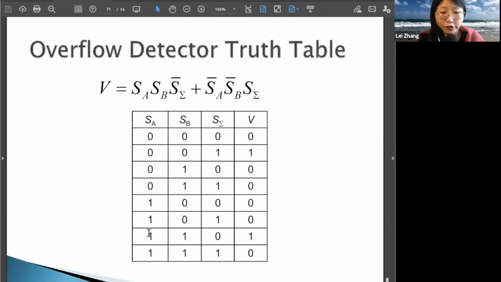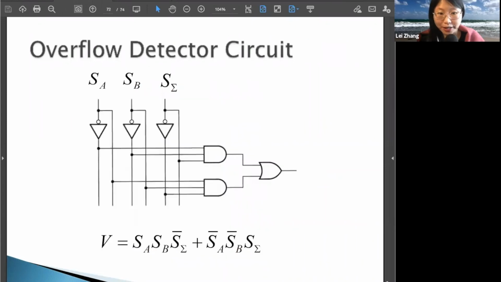The other case of the overflow is 2 negative values, where both SA and SB are 1. So that's 2 negative values. It will create a positive sum value, indicated by the S sum bit. So in this case, we know there is an overflow. Only these 2 cases give us an overflow bit. So this is our truth table, and you can write down the Boolean expression based on this truth table. So that is the logic behind it.